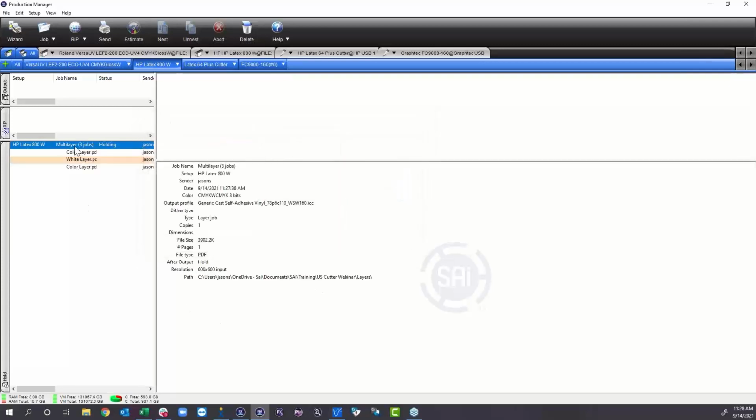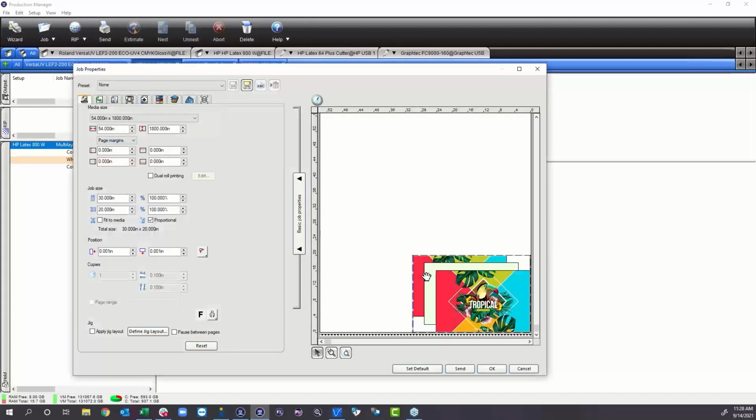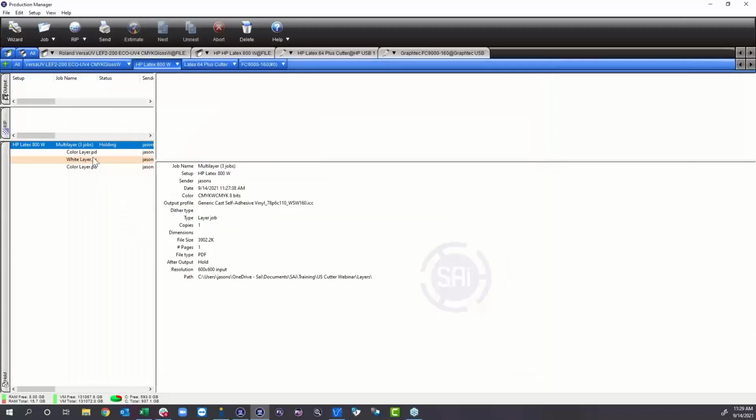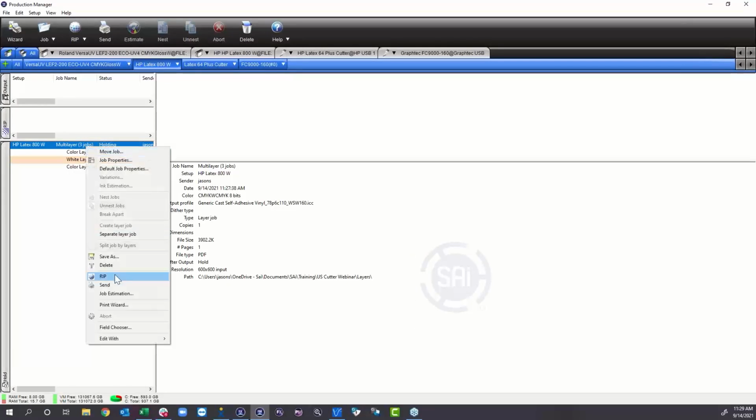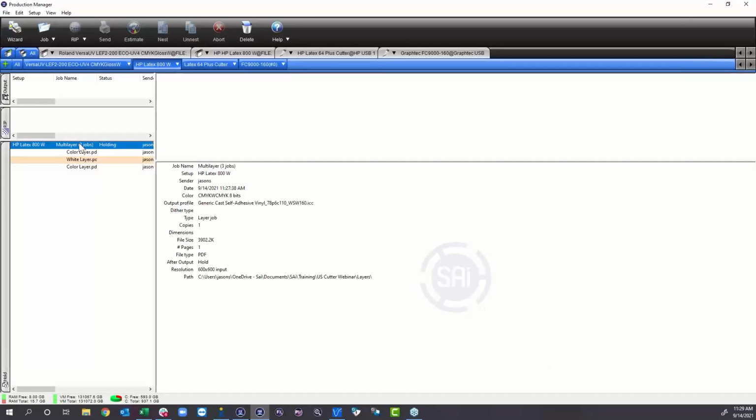When I hit OK, it creates a layered job. And when I open this up, you can see that we're going to print a colored job, white, and then color again. Notice that this is the same image, because white's not always opaque, so we want things to match up on there. So this is creating a layered job. This is something new that we've added into Flexi. Now we're going to close this and I'm going to delete this job out.